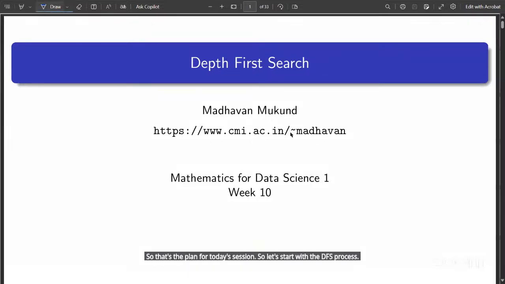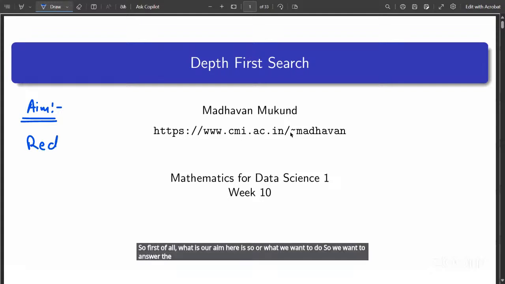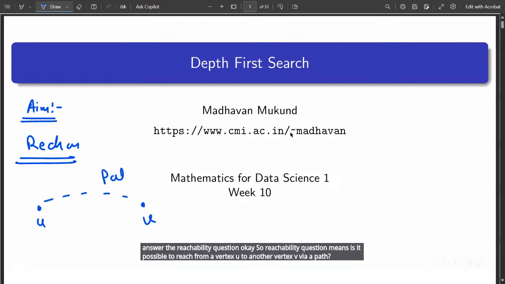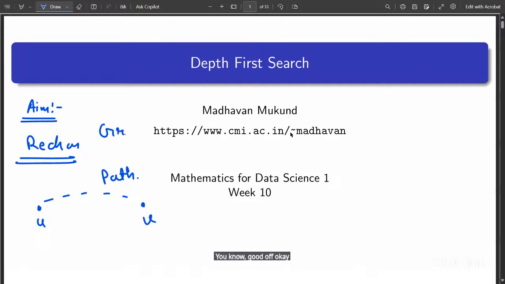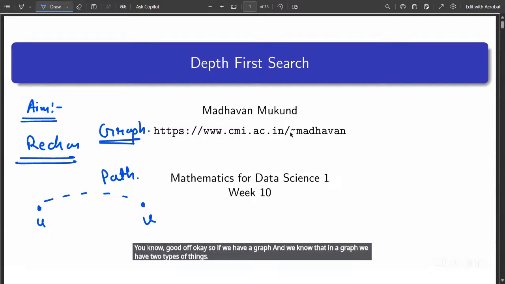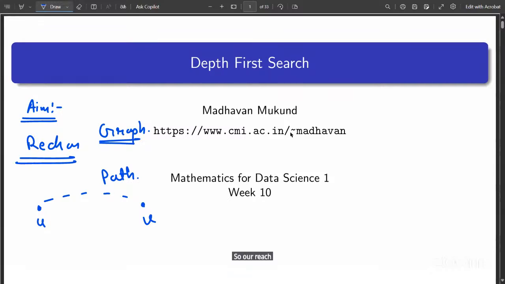First of all, what is our aim here, or what do we want to do? We want to answer the reachability question. Reachability question means: is it possible to reach from a vertex U to another vertex V via a path in a graph? In a graph we have two types of things: one is vertices, another is edges. So our reachability questions deal with that: is it possible to reach from one vertex to another vertex via a path?